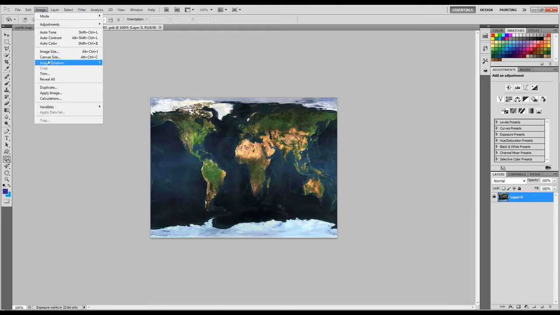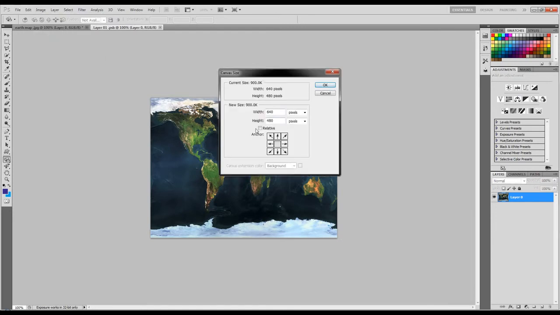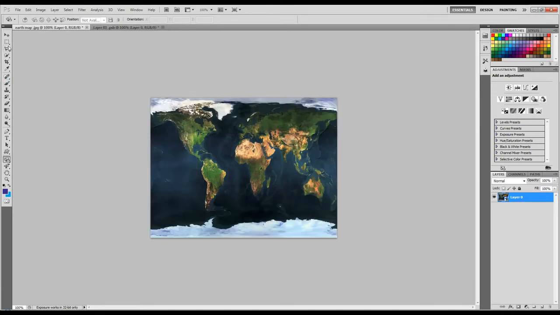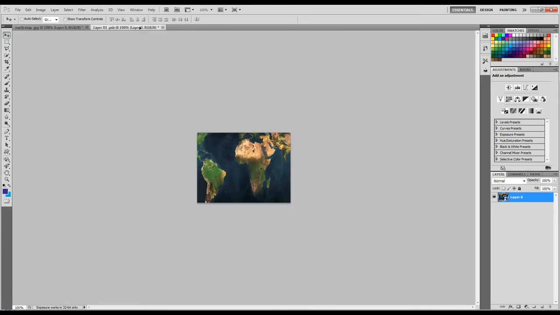I'm going to go to Image, Canvas Size, making sure that Relative isn't checked. I'm going to do half the size it already is, so that's 320 by 240. Hit enter and proceed, and from that I'm now going to go back to my working document, get the move tool, grab the map, lift it up to the PSB layer, shift drop it dead center onto our PSB layer.